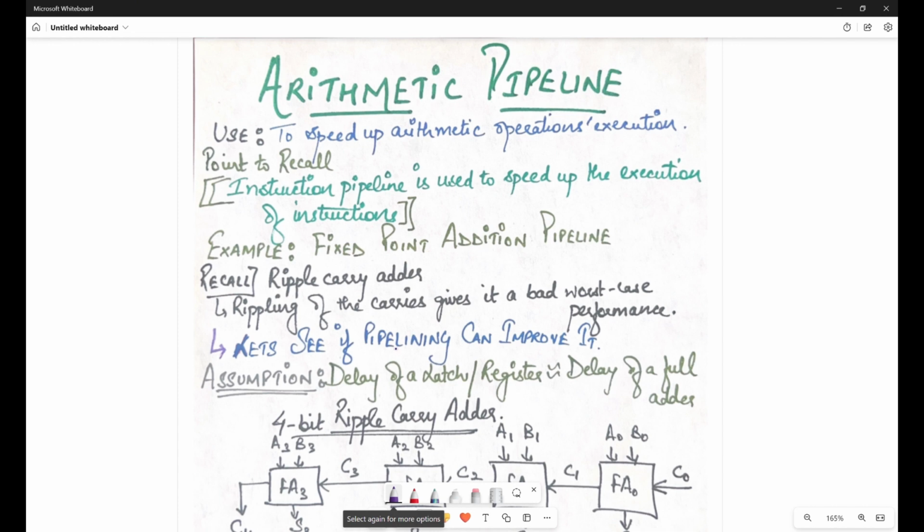Okay, so as in the case of instruction pipeline, we have different instructions and we put them in parallel stages. Similarly, here we will have different arithmetic operations, and we will break the operations into different stages. It's very simple to understand, so we'll take a very simple example: a ripple carry adder.